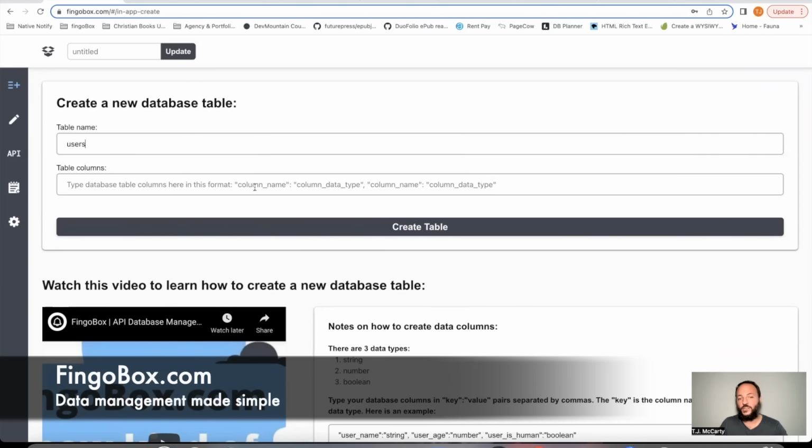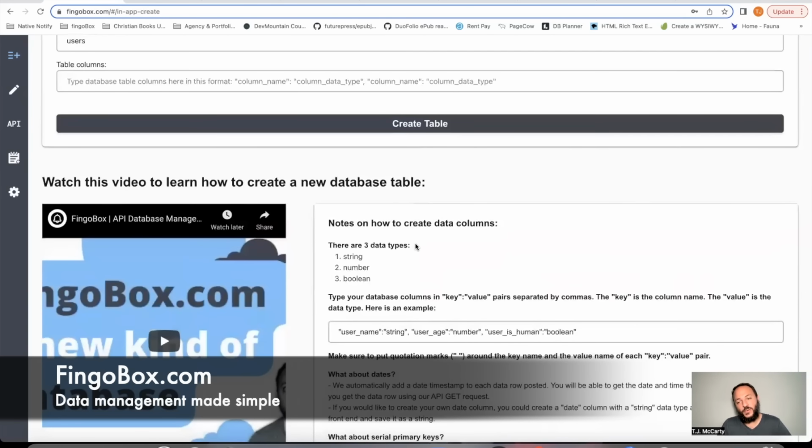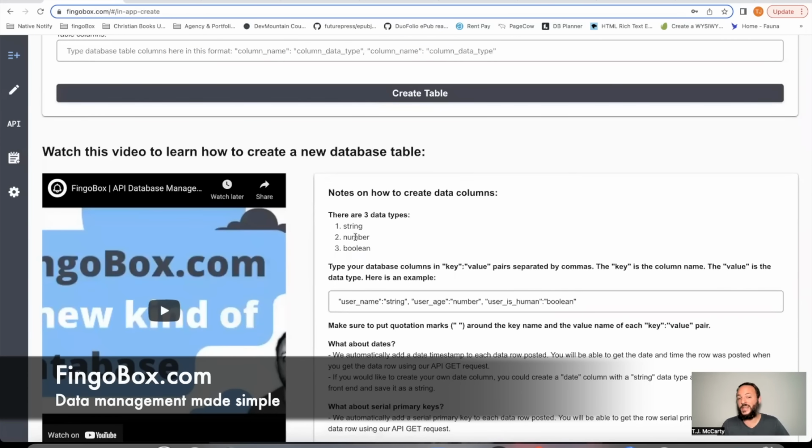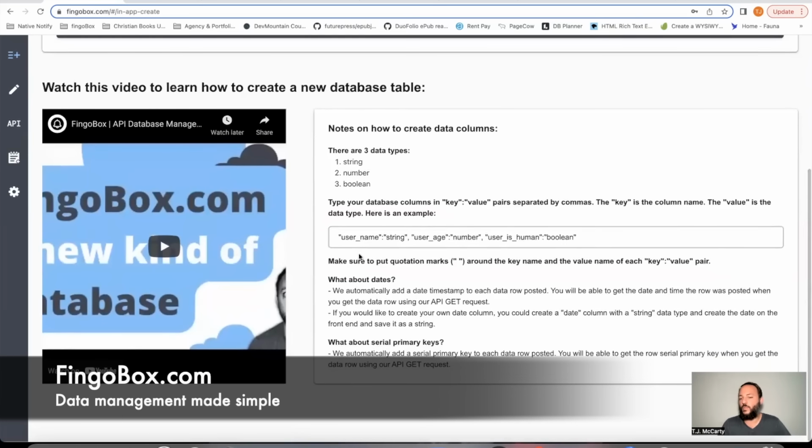Down here is how you create your columns in your database. Down here are some notes on how columns work. There's three data types: a string, a number, and a Boolean. The way you create the database tables is using key value pairs separated by commas. The key name is the name of the column. The value is the data type.